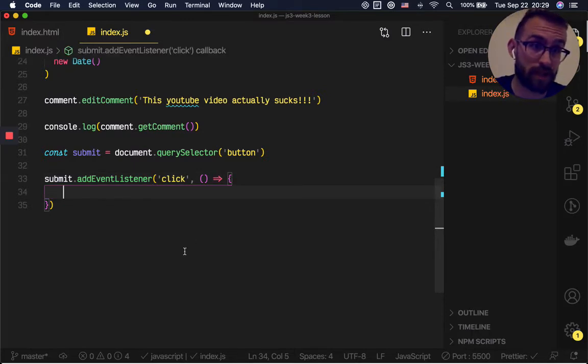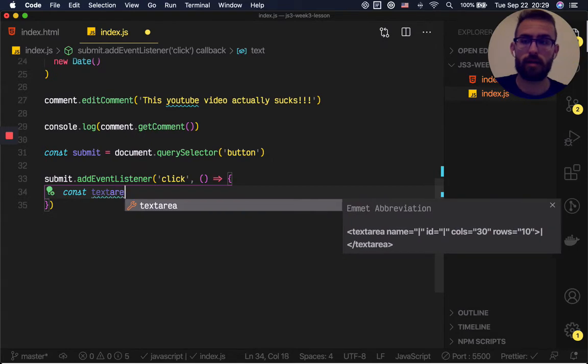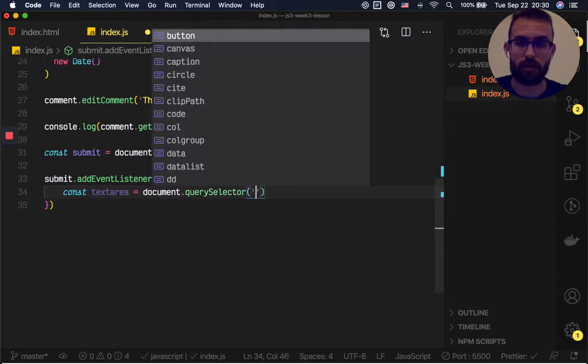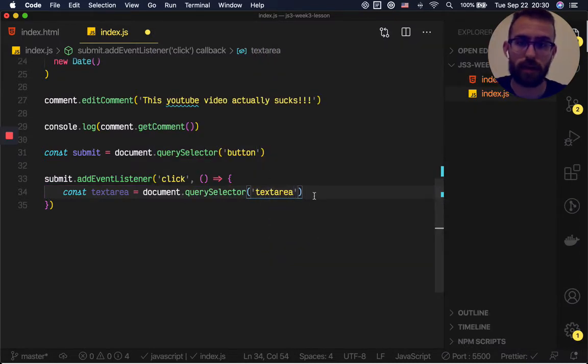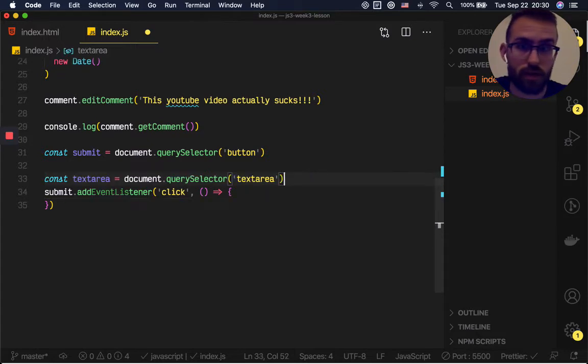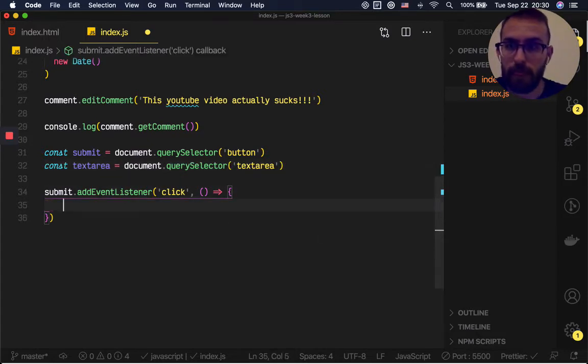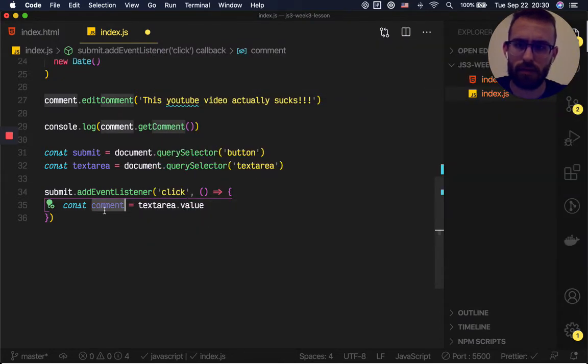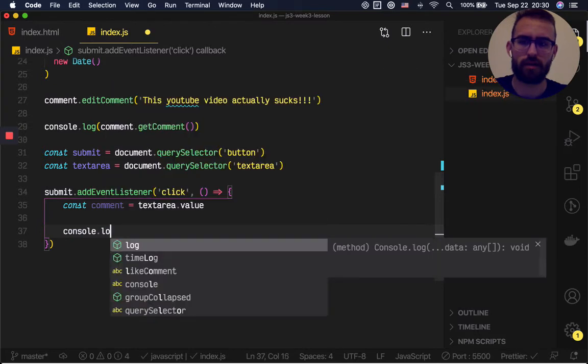Well, we want to grab the text from the text area, and we want to create a comment from it. So we'll do const text area equals document dot query selector text area. I'm actually going to remove this outside of the event listener definition, so we don't have to worry about that. We want to grab the value from the text area. So const comment equals text area dot value. I think that's how you access value. Let's actually see if we can just log out the value here.